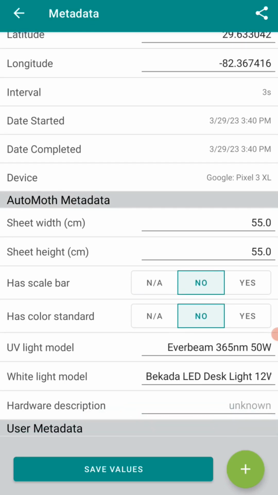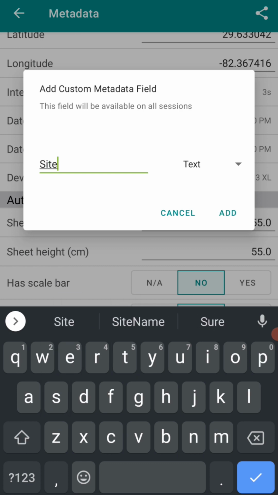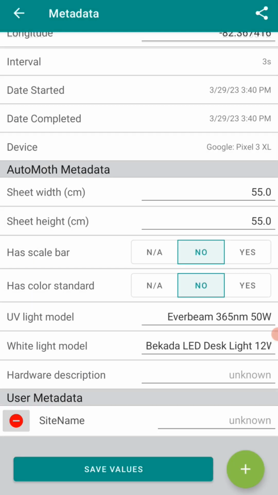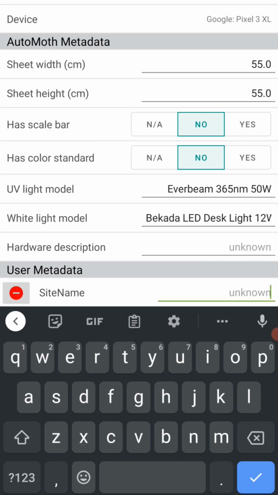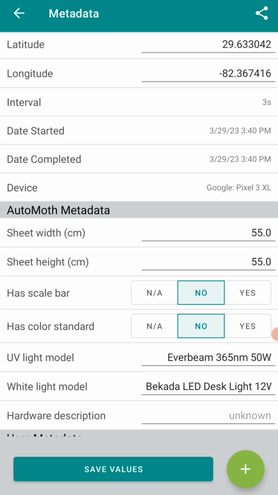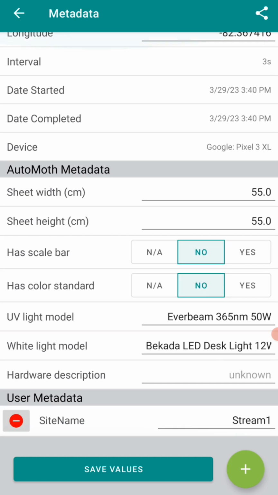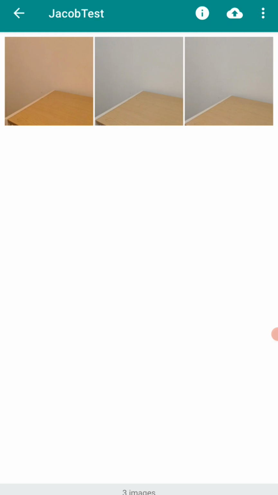You can also add in custom metadata. So maybe you have, for example, a series of sites that you want to keep track of. So let's add a field called site name. And let's call this stream 1. You can add any number of custom fields, and that'll all get stored in a CSV later on. So let's hit save values, and that'll attach all the metadata to this session.